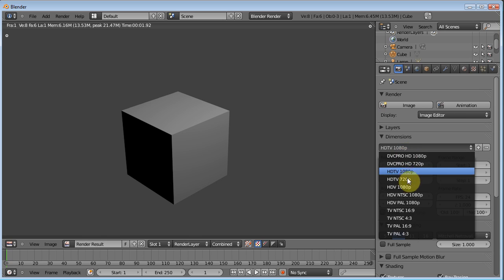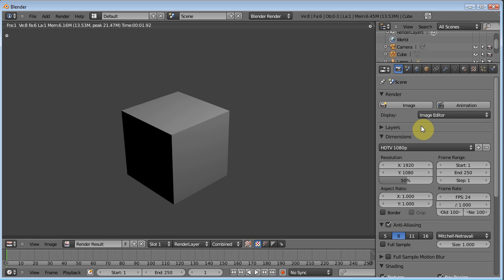So first thing is, you've got all these presets for PAL, NTSC, HDV, HDTV, all of these different settings. Pick your preset, or you can go in and set your resolution.